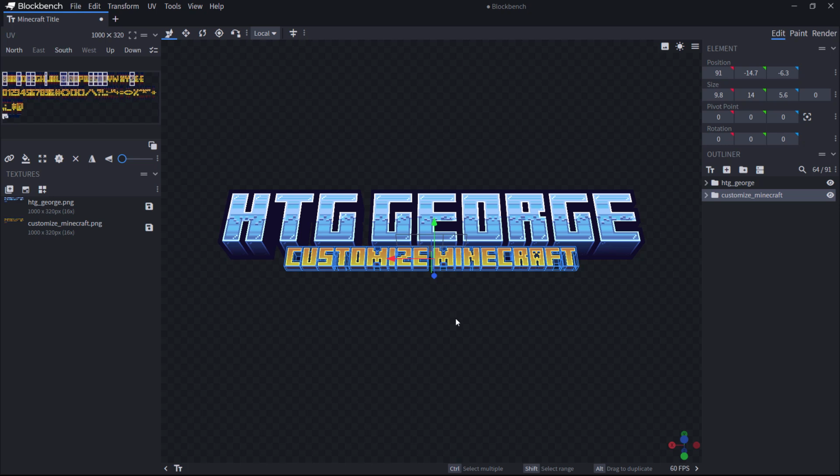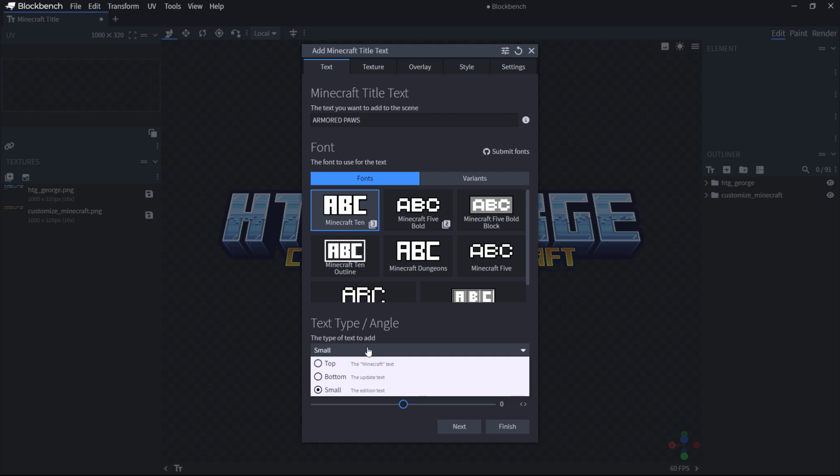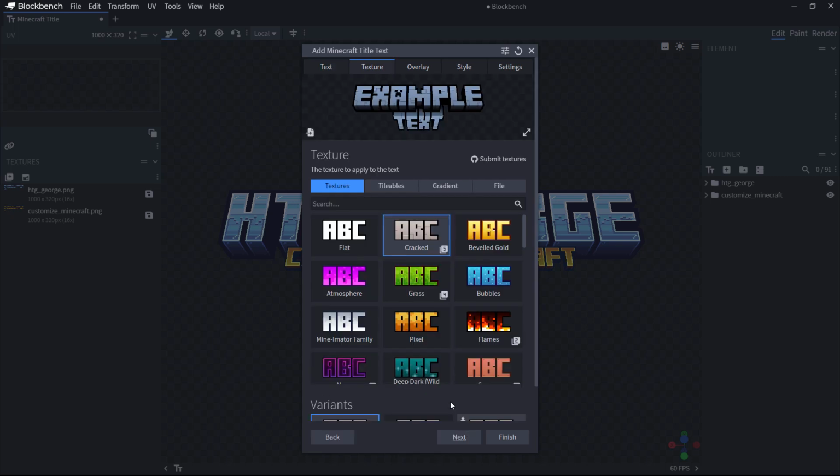And then if you want to have bottom text, same thing again. And the bottom text here is Armored Paws. I'll use the same typeface. And come down to text type. Let's set this for the bottom text. Click on Next, which just goes here to the texture. Let's find something in here.